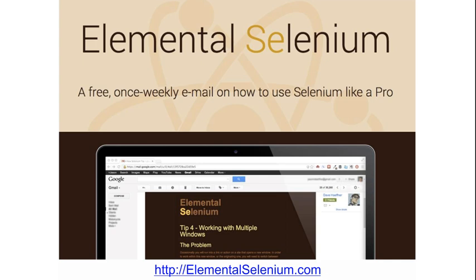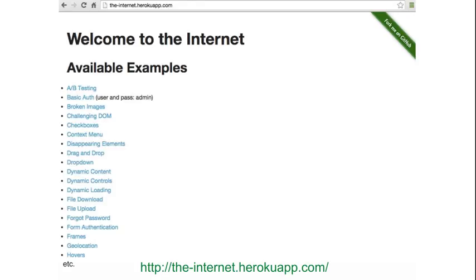All the examples built in this tip newsletter are built against an open source application that I built called the Internet. The Internet is an open source web app that mimics behavior and functionality that you find on the web. There are almost 50 different examples on this web app now, with very common stuff like logging in, basic auth, a page with broken images, and really challenging constructed pages. The list goes on and on. I put this link up if you're interested in checking it out on your own.